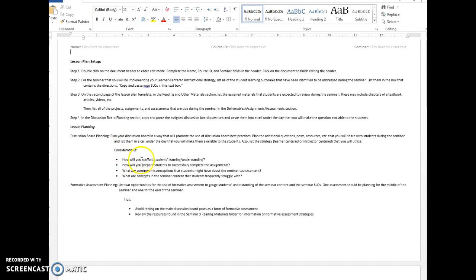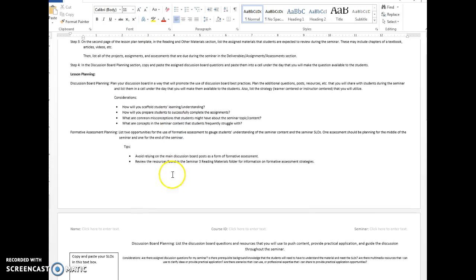Maybe consider how you will scaffold your students' learning and understanding, how you'll prepare your students successfully for the assignments, what common misconceptions that students might have about the seminar or the content, and what concepts in the seminar content the students might struggle with. And then at the end, you'll see that this is where the formative assessment comes in.